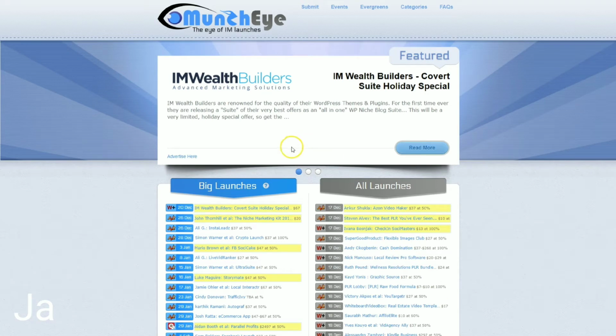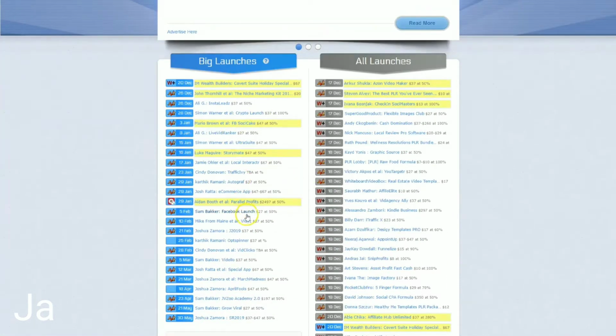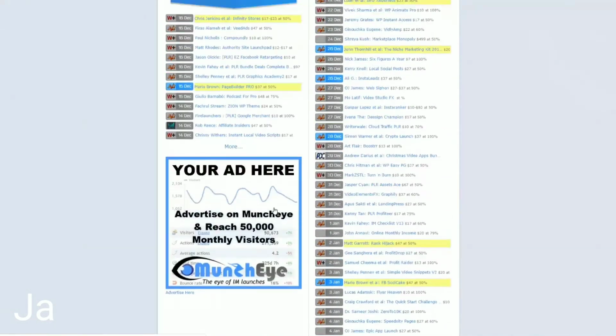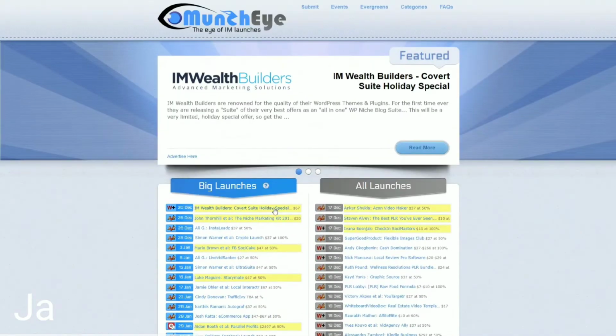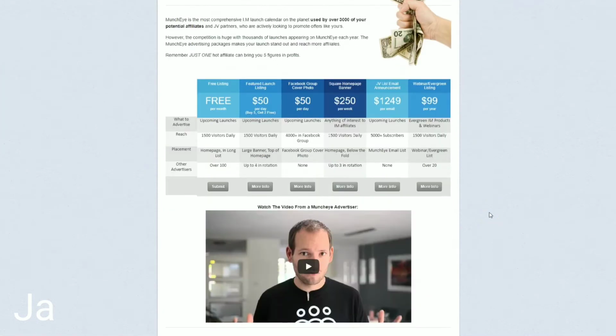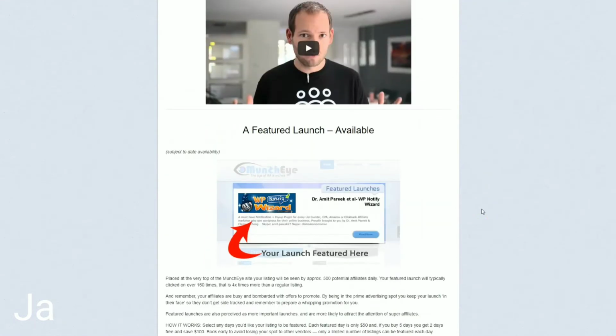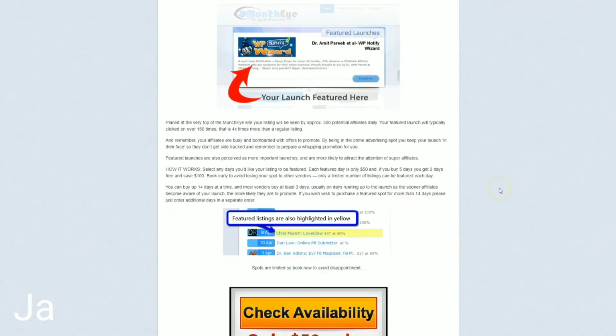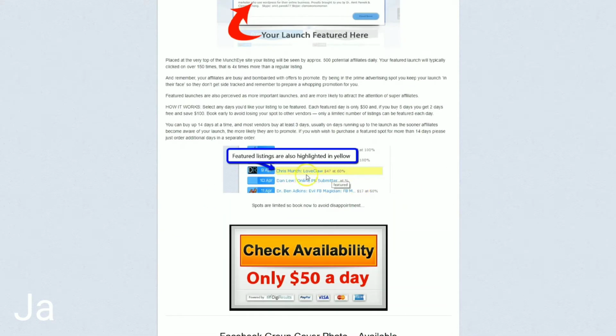Now, the other thing you can do, you'll notice there's a little rotating header up here, and you'll notice some of these are highlighted in yellow. There's so many launches out there, it's easy for yours to get lost in the noise, especially if you're just starting out and you're not a big name. So what these guys do is they allow you to advertise, and you can pay to have what's called a featured launch listing, which gets you that header at the top on the front page, on the home page, and gets your listing highlighted in yellow.